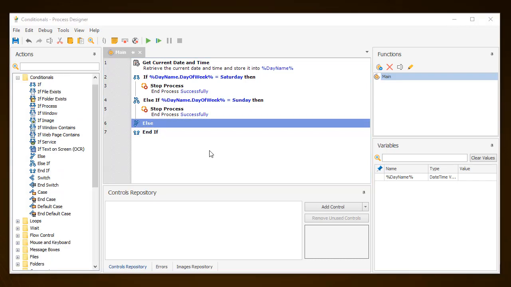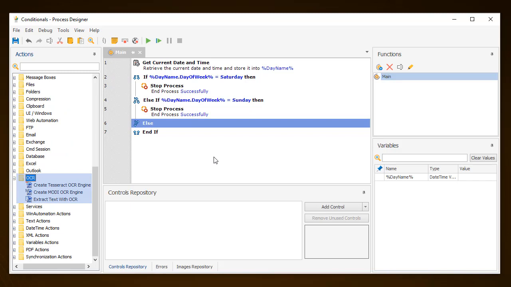Apart from the simple if conditional, there are many more conditionals. If a file or folder exists or it's missing, if a Windows process is running or if a Windows service is started or stopped, if a window is opened or focused on, as well as if web pages or windows contain a particular text or controls. Moreover, you can search within the screen to see if an image is present or if a particular text is present. In order to search for a particular text, you would need to set an OCR engine to perform the search. WinAutomation interacts with OCR engines Modi and Tesseract.